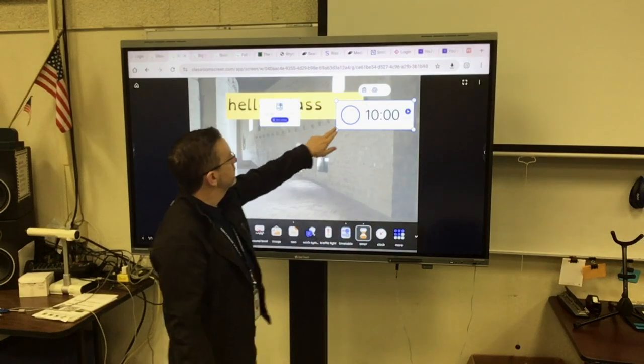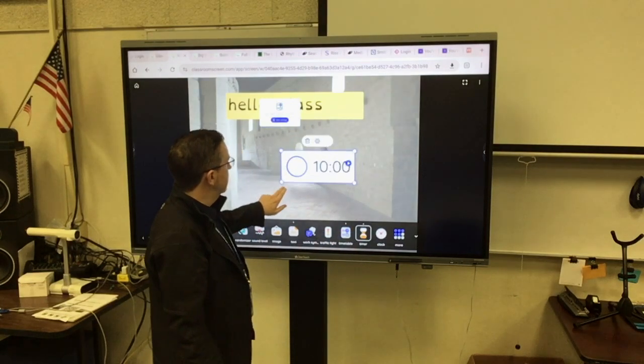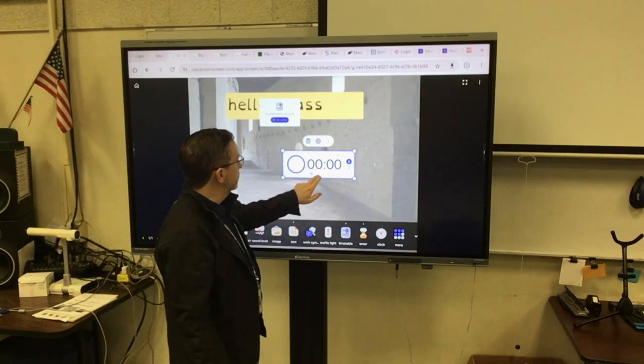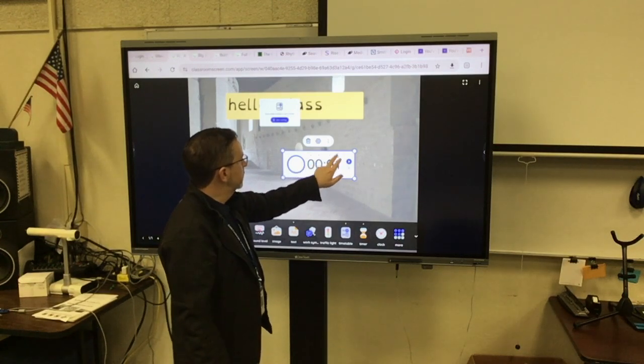Timers, and again, you can move it and change it. As you change the shape, changes the look of it. I want to just do a 2-second timer.